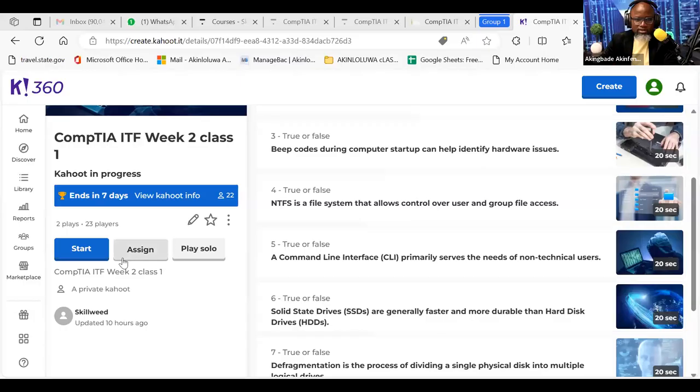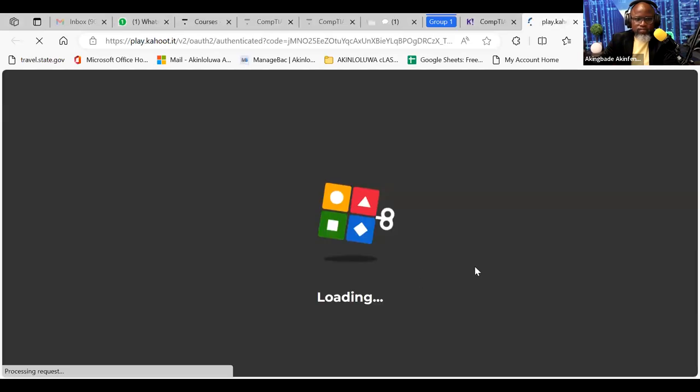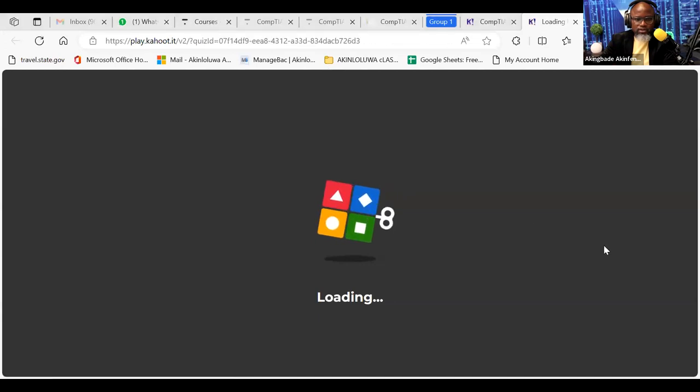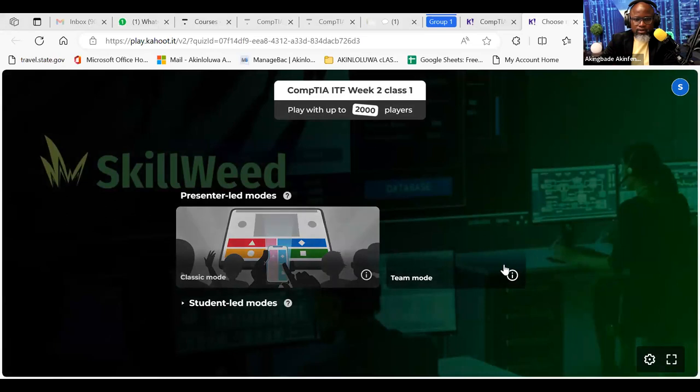If you don't know, for most of us, if this is your first time, just go to kahoot.it. Very simple, kahoot.it. So let me share my screen and start the Kahoot. And I will share the code with us real quick. The code is, it's loading. All right, that's the free mode.